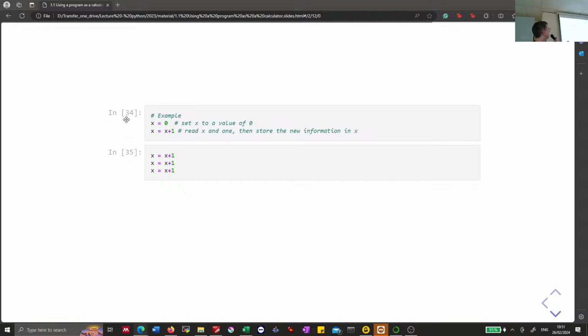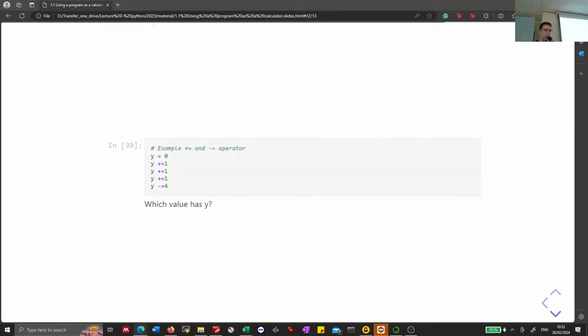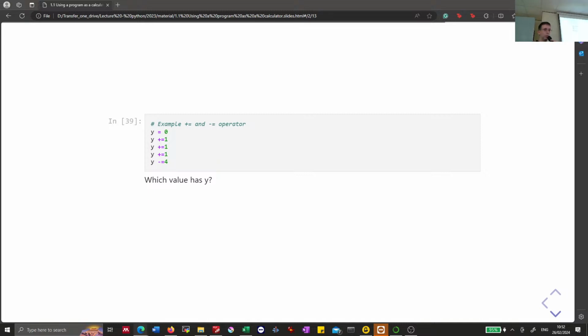Well, here x is 1. Then we have 1 plus 1, so x is 2. Then 2 plus 1 is 3, stored in x. And then 3 plus 1 is 4, x is 4. So which value is x? Well, 4, right? So far, so good? Yes, no, maybe? Yes, okay.